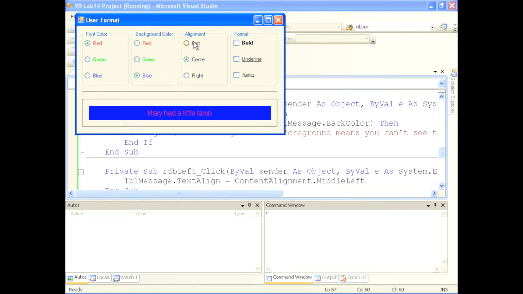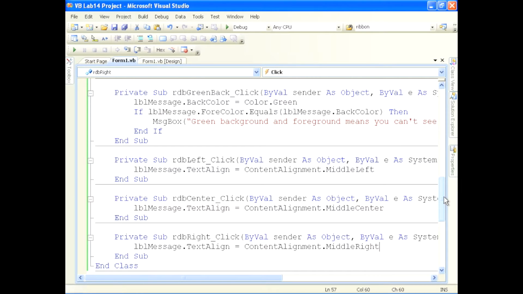Now we need to work on the checkboxes to make sure that those work properly. So let's close this, and let's start to work on the checkboxes.